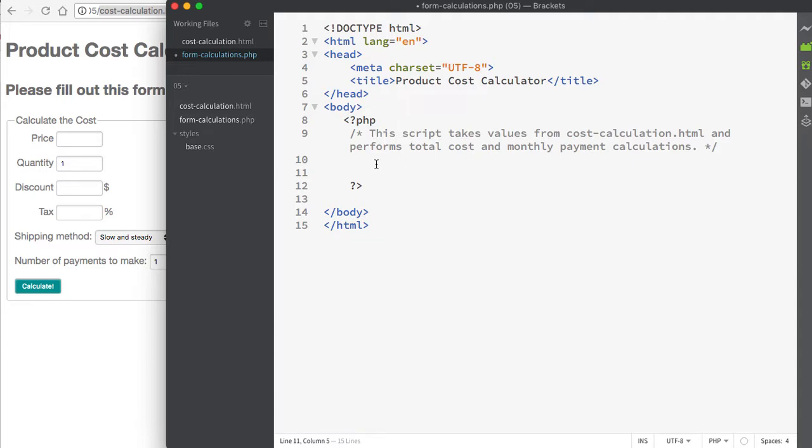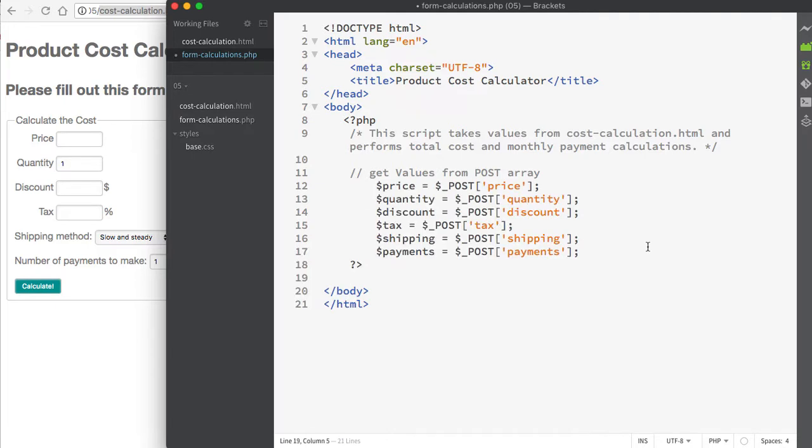The first thing that we're going to be doing is we're going to get the values from the post array. We'll be assigning the $_POST elements to local variables. Our script is going to receive all the form data in the predefined post variable. We're going to access the individual form values by referring to the index of the post array. Inside of the square braces, we're going to be specifying the corresponding form element's name value.